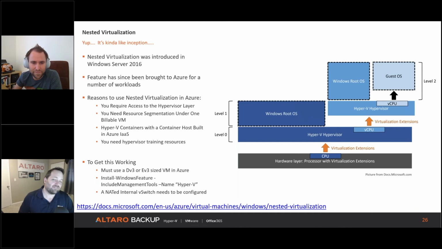And this feature was really introduced back in Windows Server 2016, and it's since been brought to Microsoft Azure for a number of different workloads. So the big question I always get here is why do I care? Why would I want to do this? Why would I run nested virtualization in Azure? And there's a number of different reasons here.